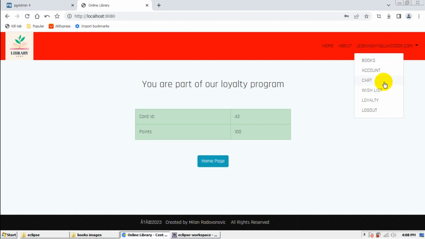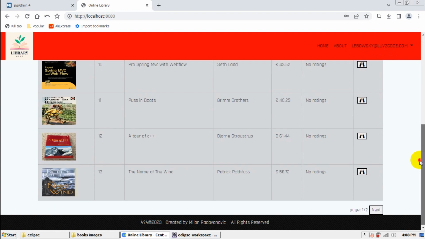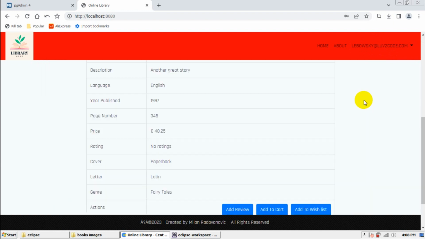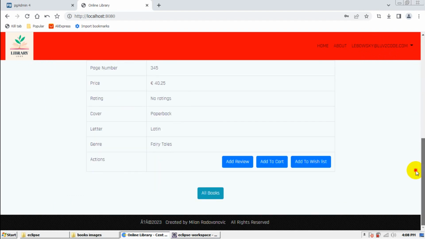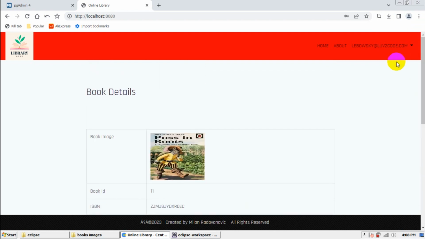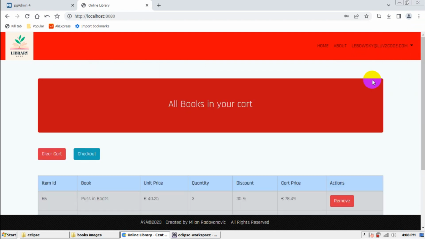Now we can go to the cart. And one more thing, reviews. If we go to the reviews, I forgot Puss in Boots is reviewed. Those reviews will be visible only for logged in users, but they need to be authorized. Let me just finish this order.